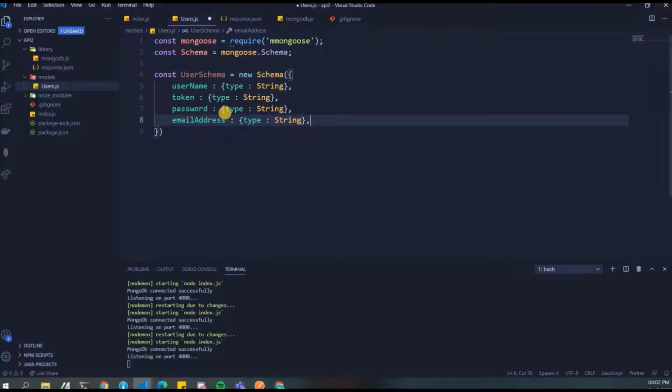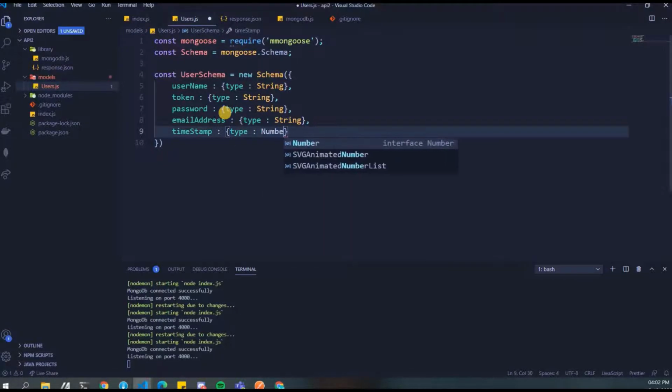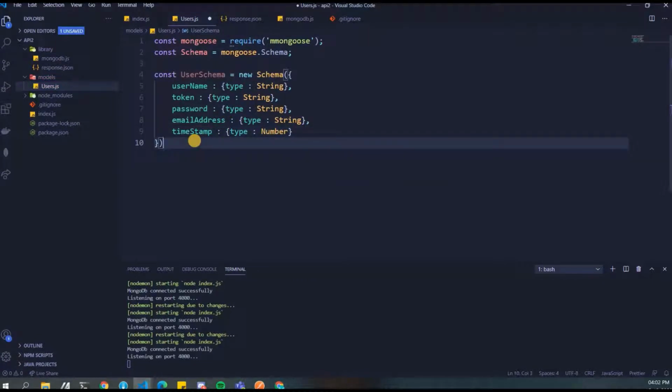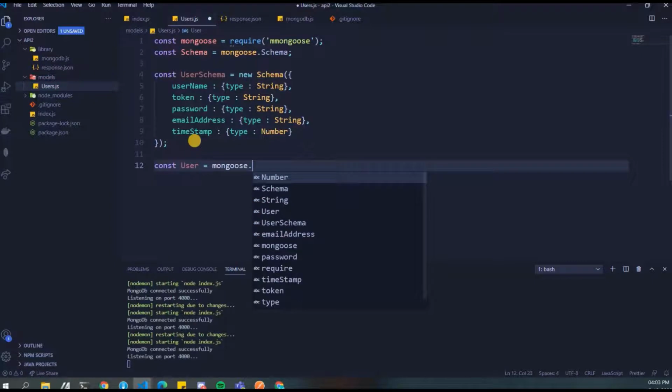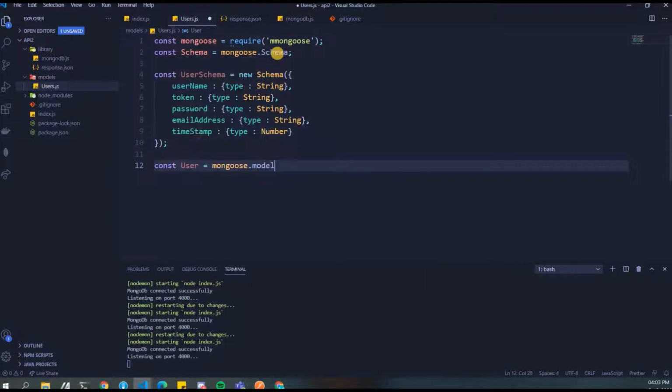And then finally we'll have one more thing called timestamp. Timestamp will help us capture at what time this particular record was created. We always store it in milliseconds, so we'll provide timestamp as type number. Okay. And we'll talk about how we are gonna create these things. So first of all, we want to create a model out of this schema. So we'll write const user is equal to mongoose.model. So these are the functions, guys.